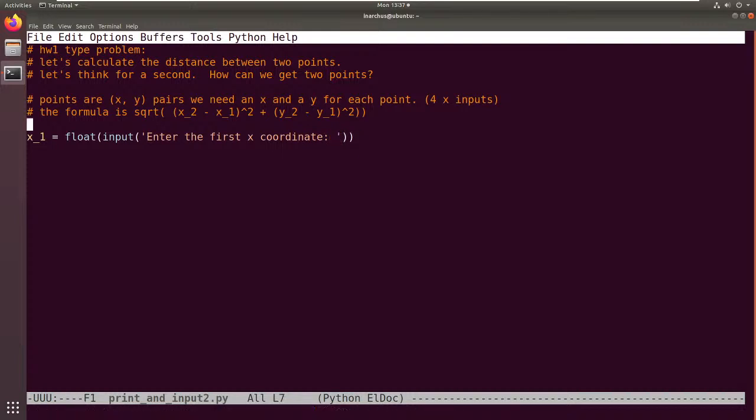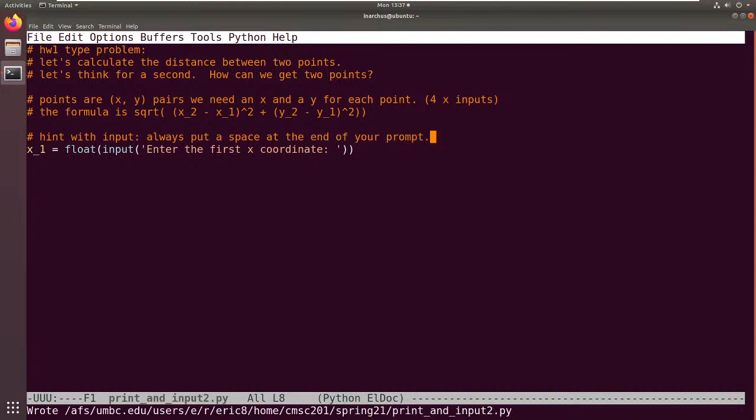And here's one hint with input. Always put a space at the end of your prompt. The reason why you want to do that is because, well, here's the thing about floats and doubles in Python. There is actually no double, so there's only float in Python.